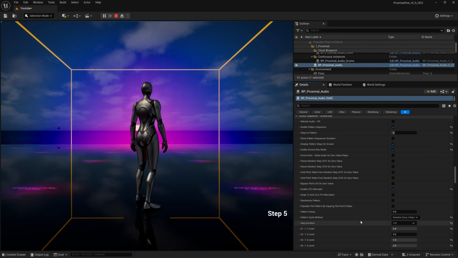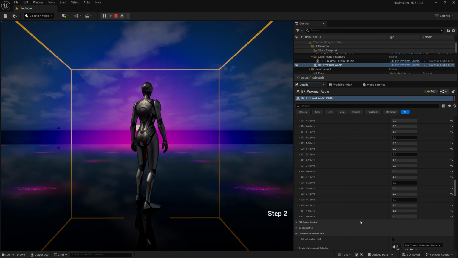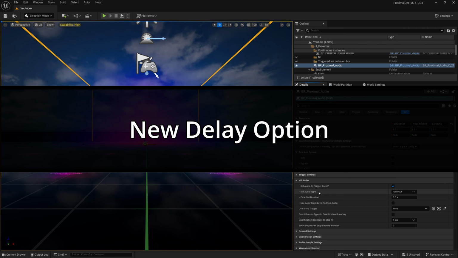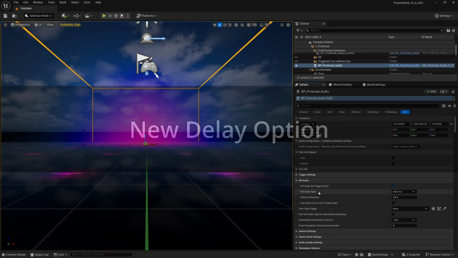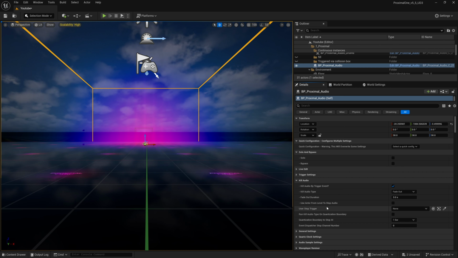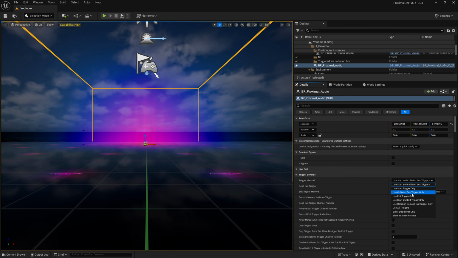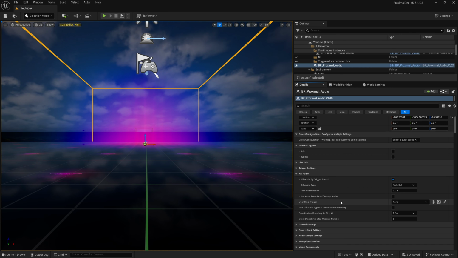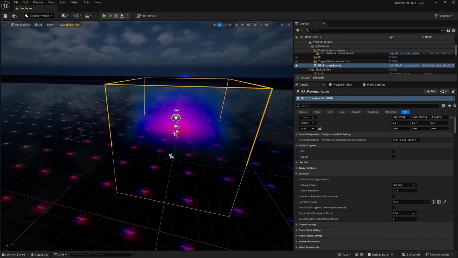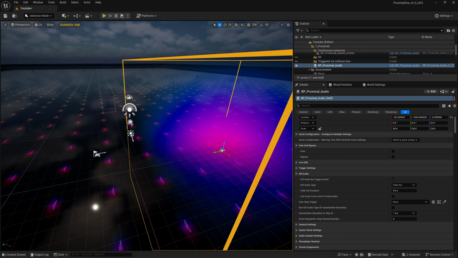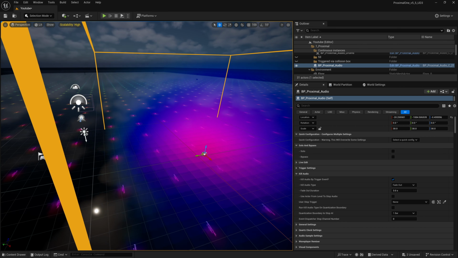So is there anything here that I have missed? So we've got some new trigger options, but before I do that, I just want to quickly show you one cool little thing that we've added to it. If I set that to trigger by collision box for now, let's have a look. Our player's here, so we're going to walk forward and trigger it.